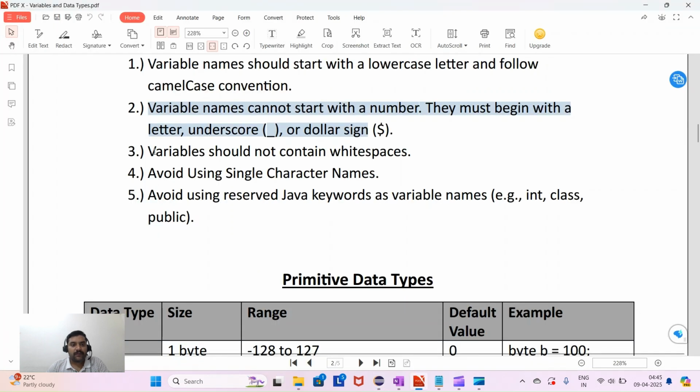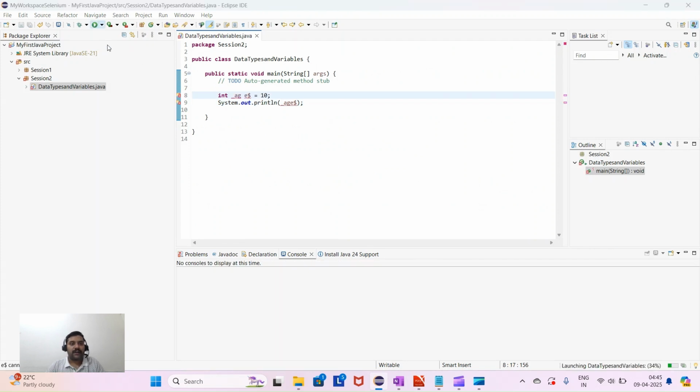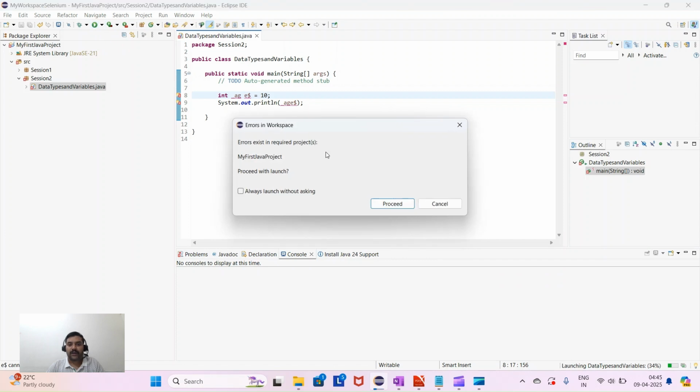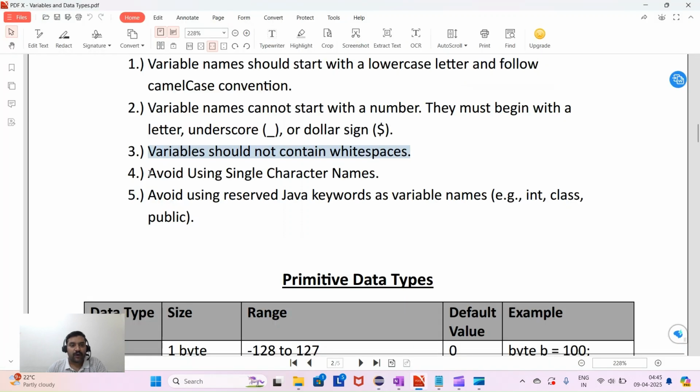Now another rule, variable should not contain white spaces. So in between we should not include white spaces. Let's say in the age I will just use a space. And when I run, you see errors exist in required project. So we do not have to include white spaces. Avoid using single character names. So single character names we should avoid. This is not the best practice.